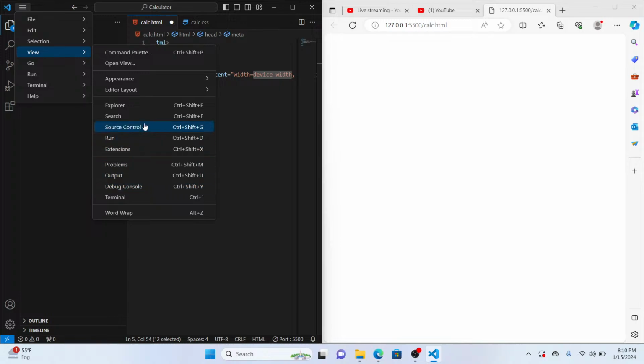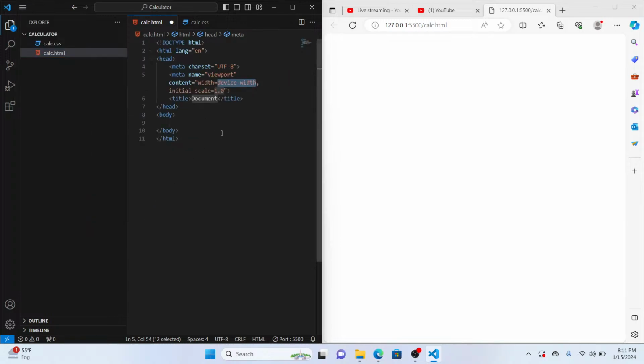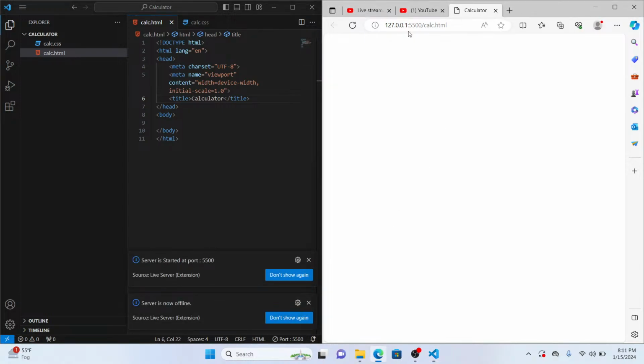View, text wrap. Where is word wrap? Okay, we have the word wrap here, and we're going to make the calculator here. Why isn't it increasing? I guess I need to close this. One second, start live server. Okay, we got it.